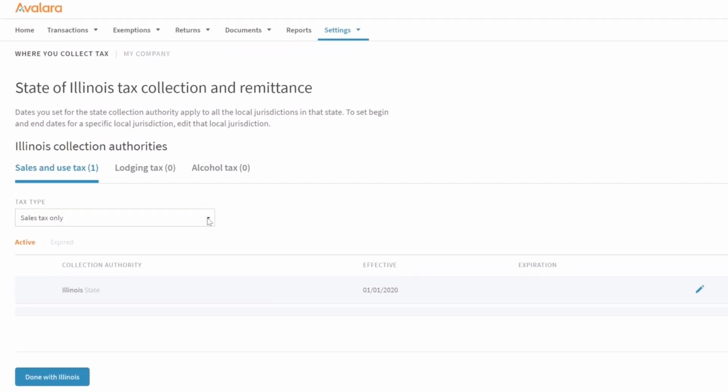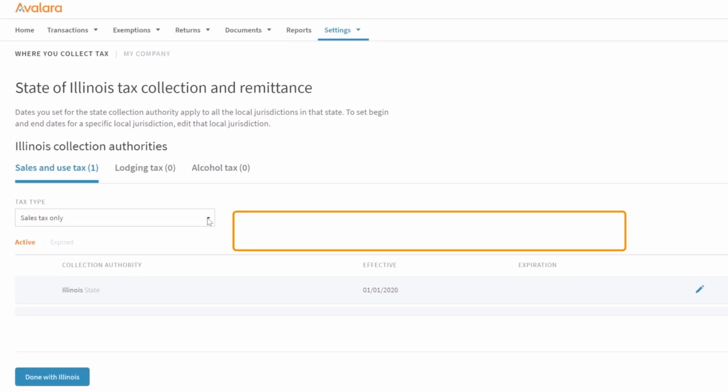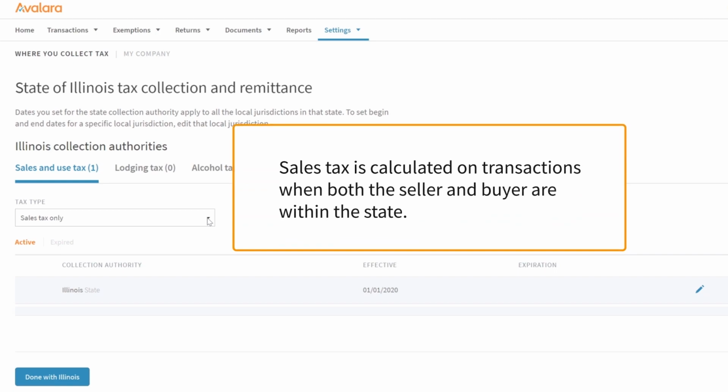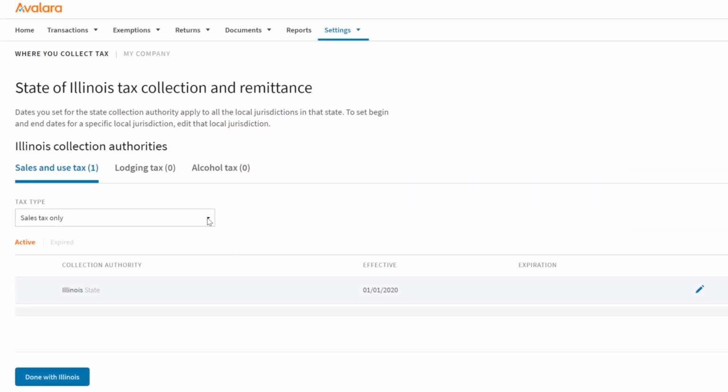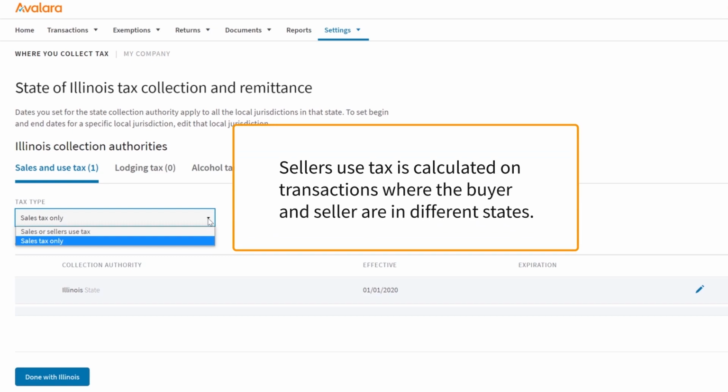You've indicated under tax type that you're only collecting sales tax in Illinois. Some states charge different rates for out-of-state transactions, so you may need to change the tax type to sales and seller's use tax.